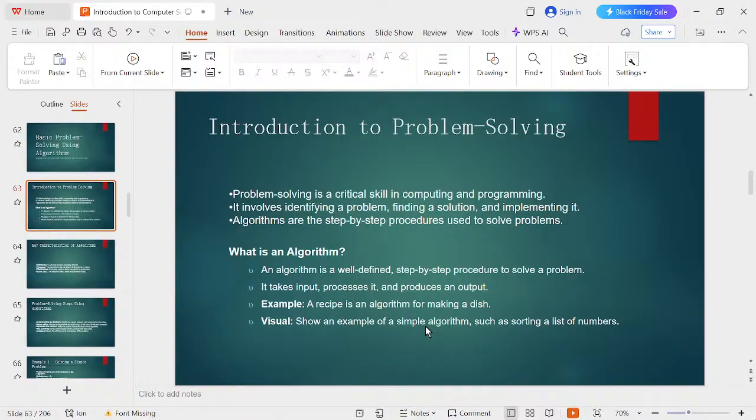We'll define what an algorithm is again. An algorithm is a well-defined step-by-step procedure to solve a problem. It takes the input, processes it, and then produces an output. For example, a recipe is an algorithm for making a dish.